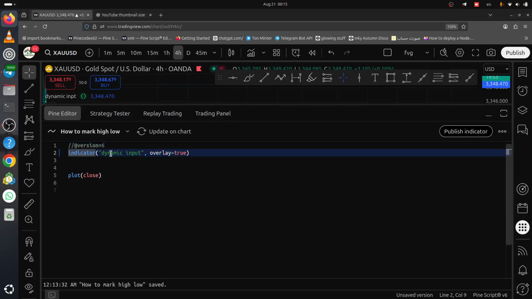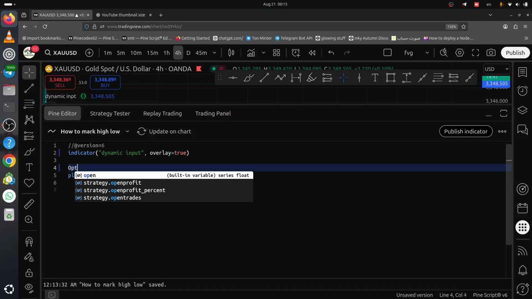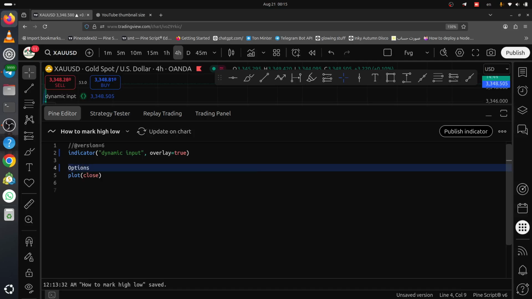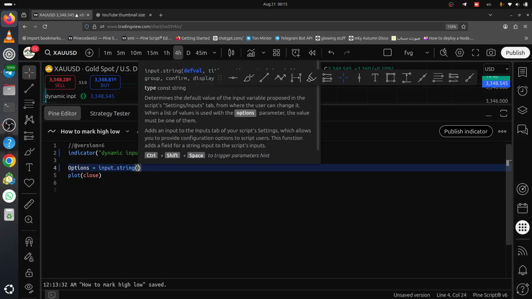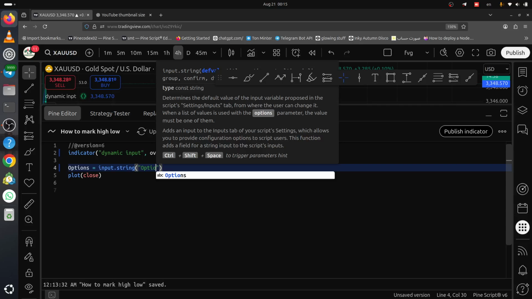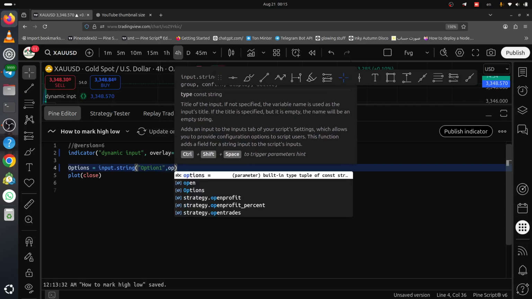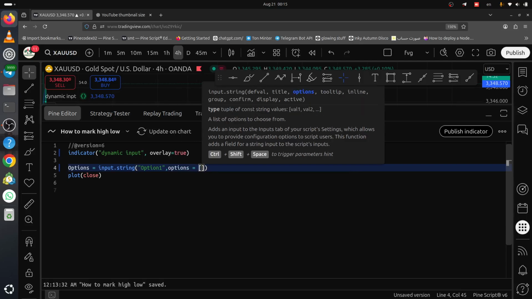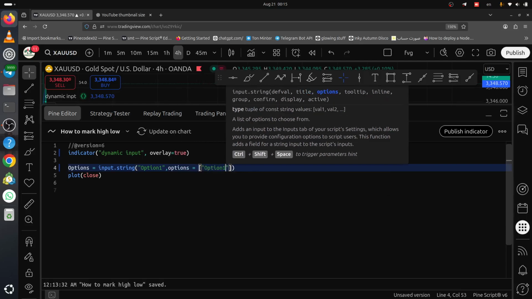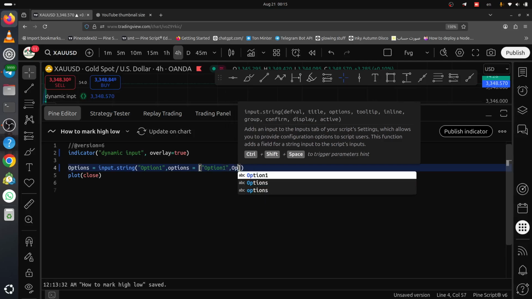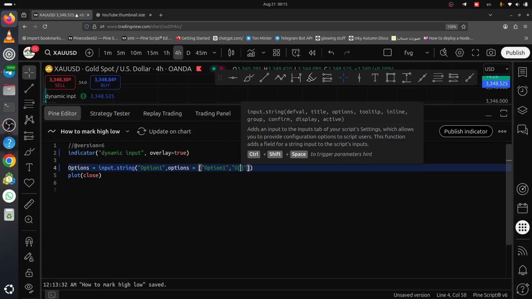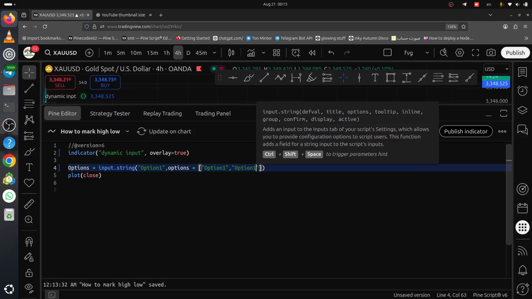Hi, today I want to talk about dynamic input, a new feature. Suppose we have an input with name options. Input that a string, default option 1 for example, and there are two options: option 1 and option 2.